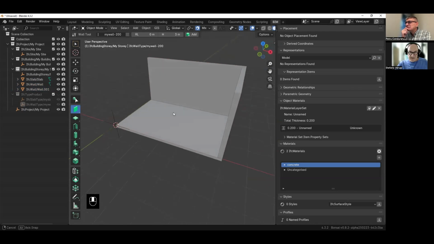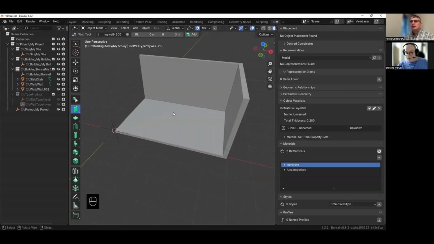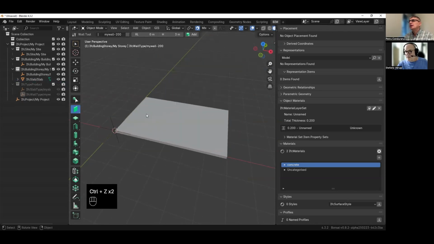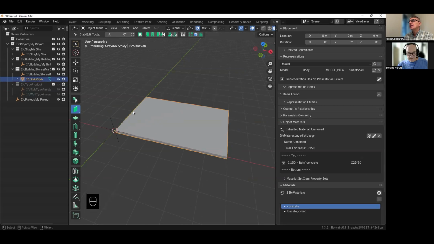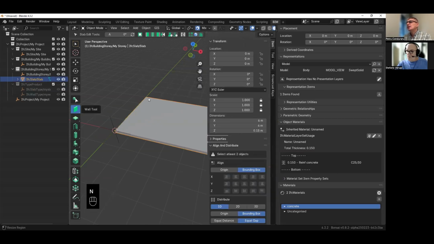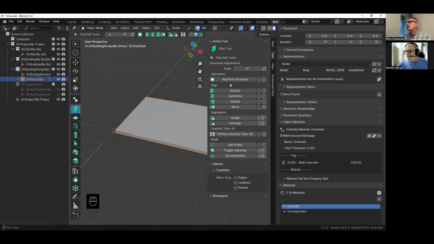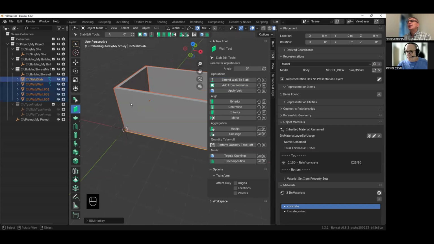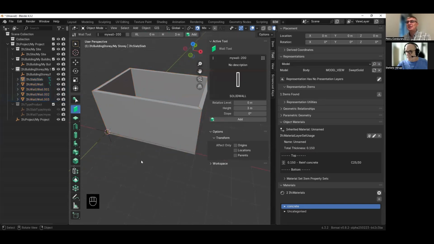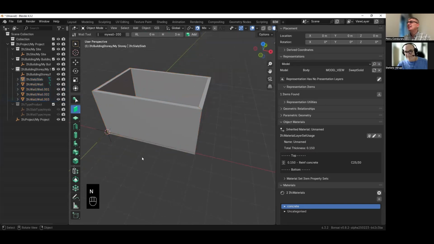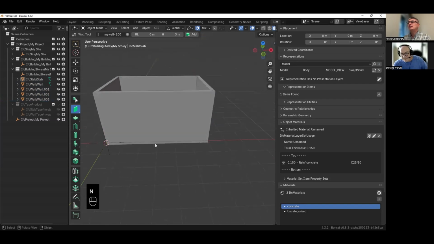Or there is a nice feature. So let's Control Z. A nice feature: once the slab is selected, you see the wall tool, and the slab is selected, but the wall tool is selected. Add from perimeter. So both have to be, because I was actually looking for something similar like this. You have to select the slab and also the wall tool, and then go in the tool itself.